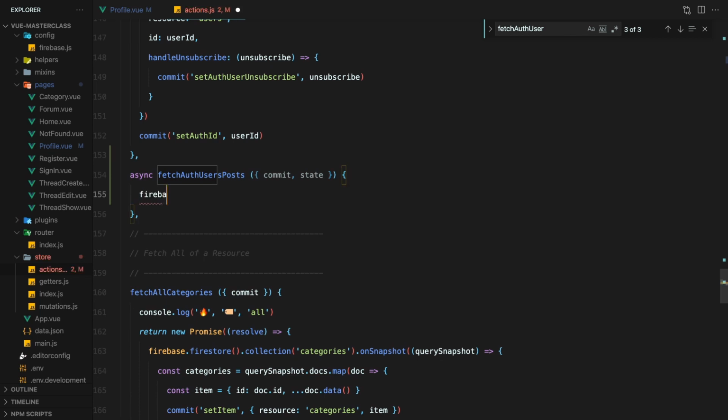Then I'll target the posts collection and call .where. Where takes three arguments. The first is the field you want to make your comparison to. We want to use user ID. The second is an operator. Should the field equal some value, be greater than some value, not equal some value, and so on? We'll say that it should be equal to the third argument. And the third argument is the auth ID.